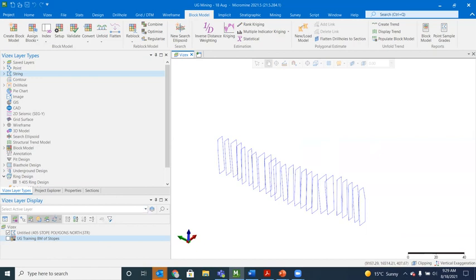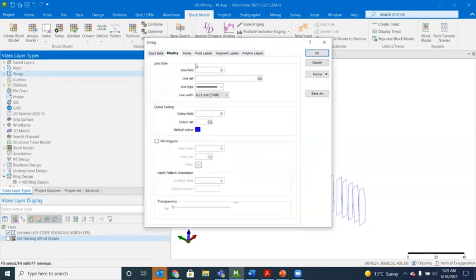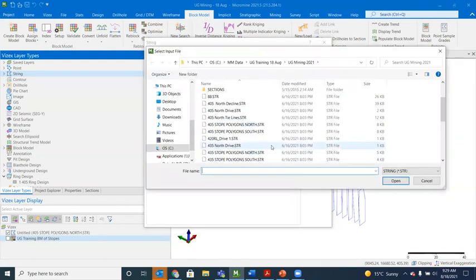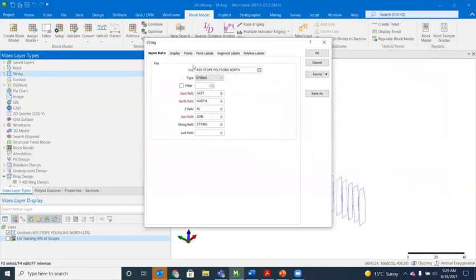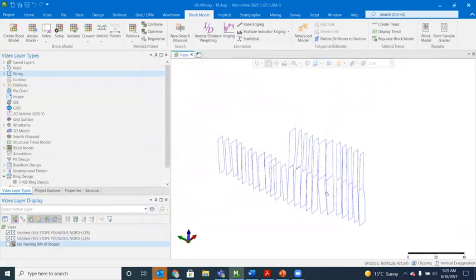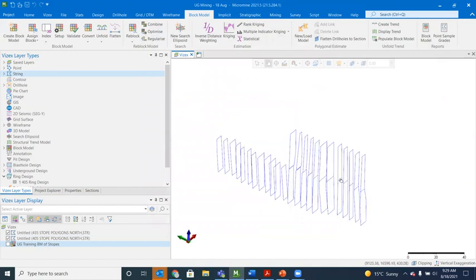Okay, so we can also do it. So you can just double click here on strings again. And we want to repeat this process for 435 stopes. So 435 stope polygons north. Press OK. Press OK. So this is north, and then this is just south.